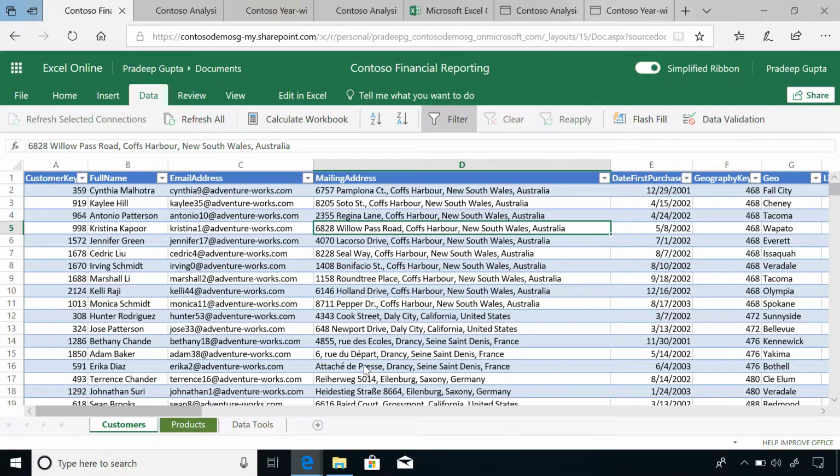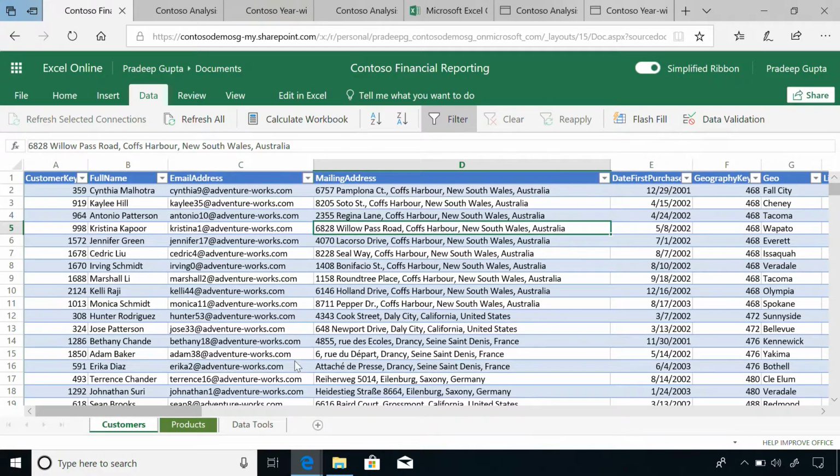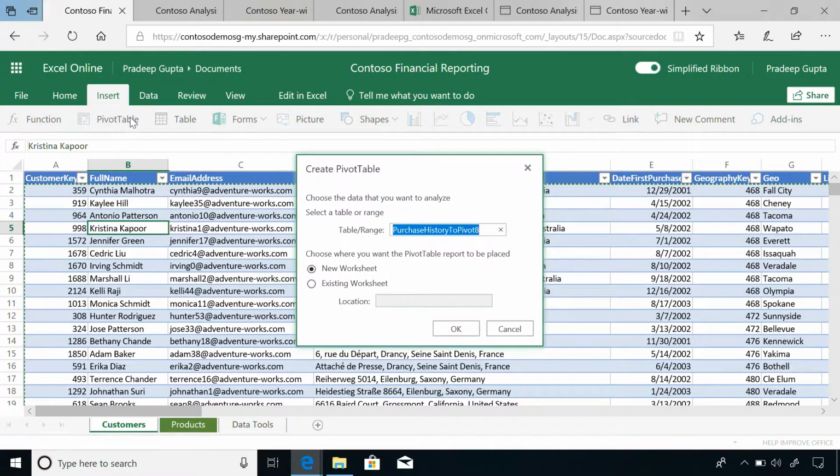The next thing I want to show you is how to insert a pivot table, and you do it just like you do it on the desktop. So if we want to start with an Excel table object, then you just have a cell inside the Excel table object and click Insert, Pivot Table.